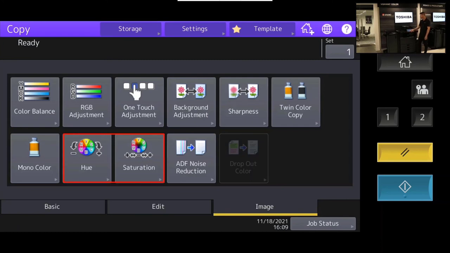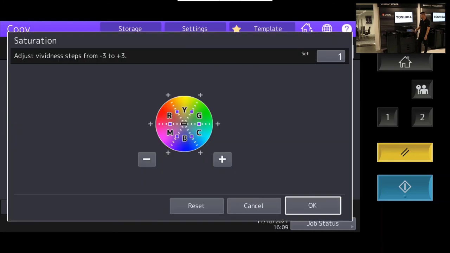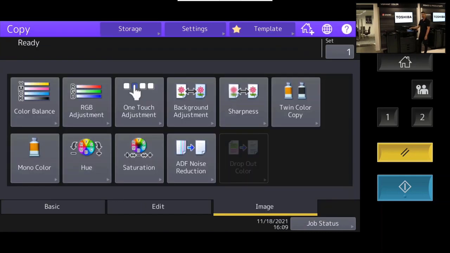You'll notice next to the mono color option, we have our hue and saturation. If I was to tap on that saturation, it just gives me some additional color settings. Gets a little more advanced here, so probably not things that you guys are gonna be dealing with too often. And if I hit reset and cancel, it's gonna bring me back to my main menu. And those are your image settings.